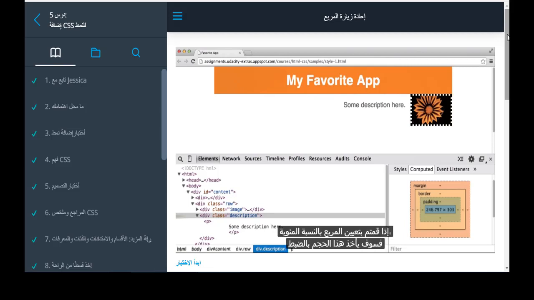If you set the box size in pixels, it will take exactly that size and will not change no matter how big or small the screen is. This can sometimes lead to a bad user experience.